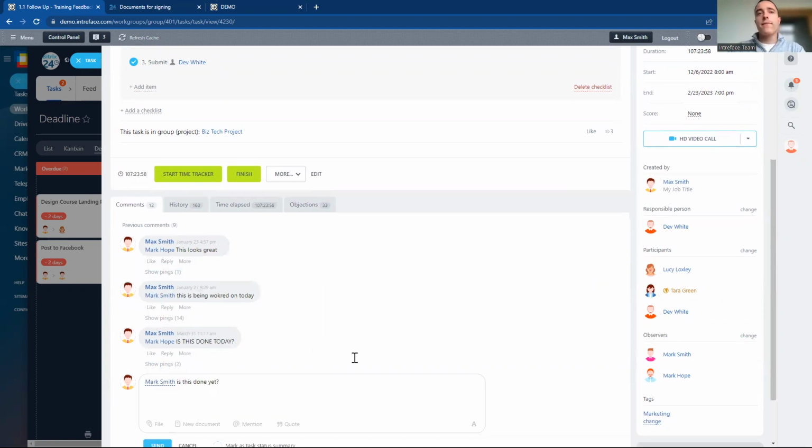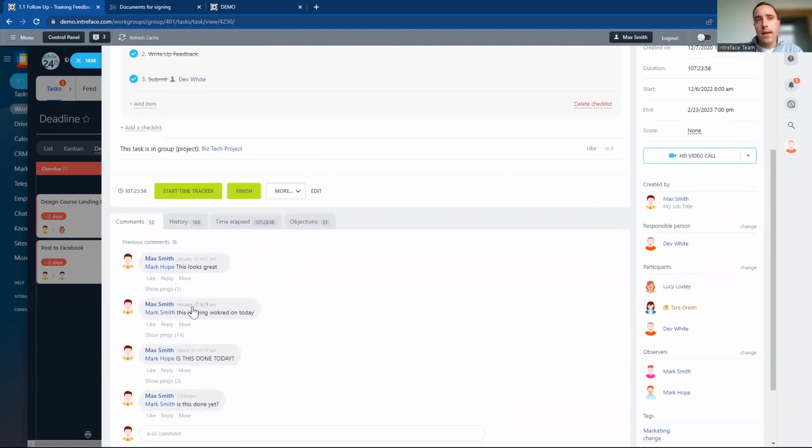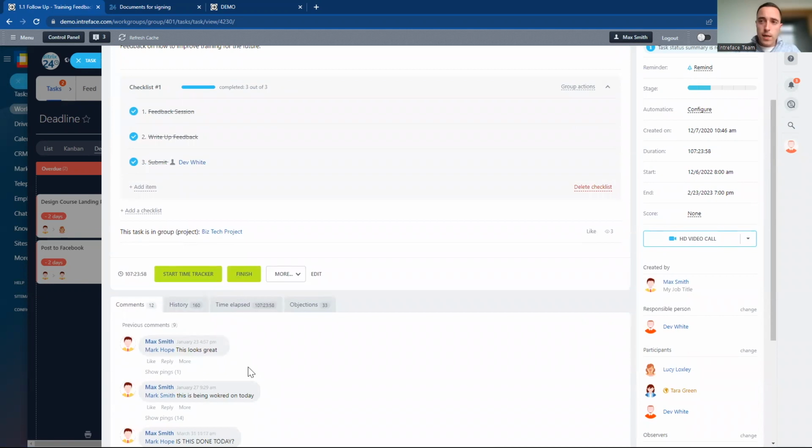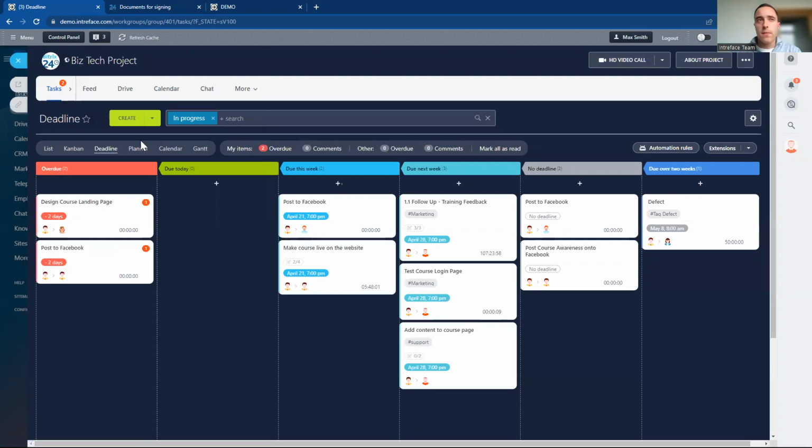So I can check for updates on the tasks. All of that information is then saved in the task page. And that's really nice to have focused communications rather than having, say, endless emails on different tasks. You could save all of the information in the system here on the task. And you can also log time on tasks as well. So you can use the time tracker and see the total amount of time that's elapsed on your tasks in the system.